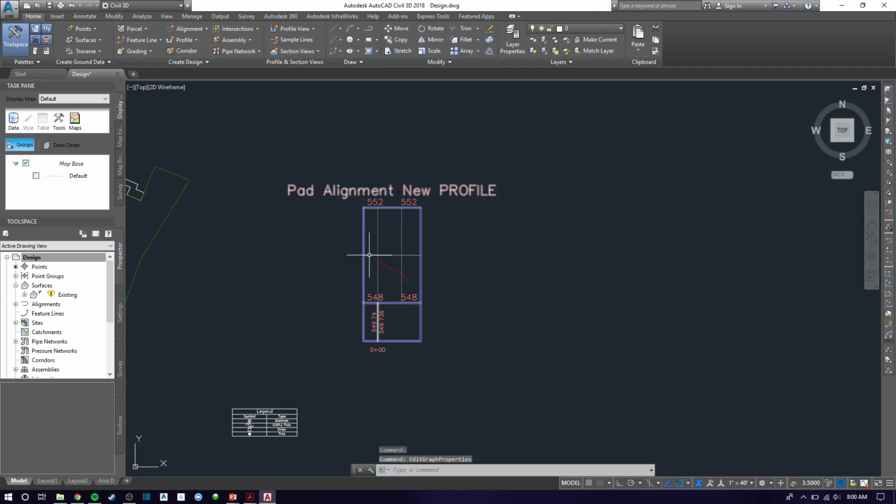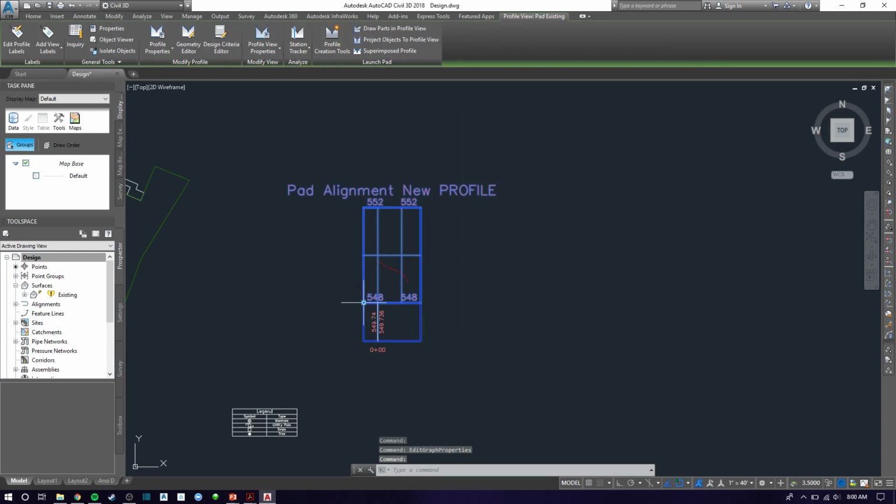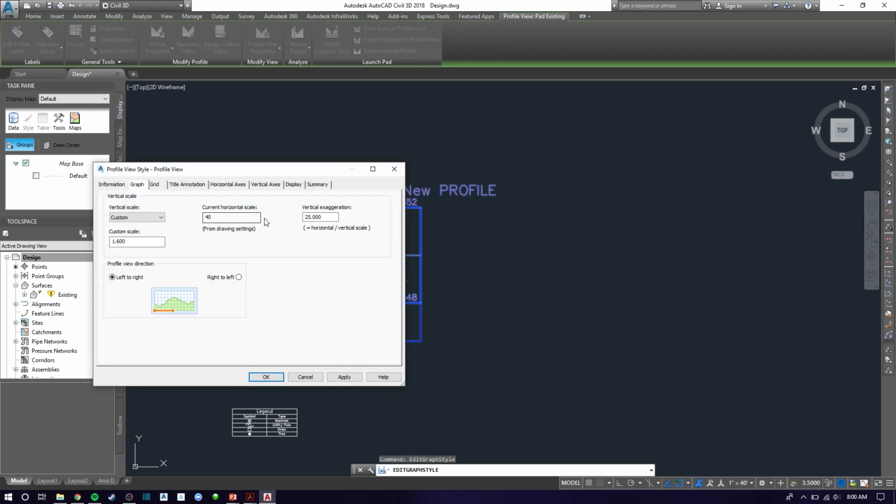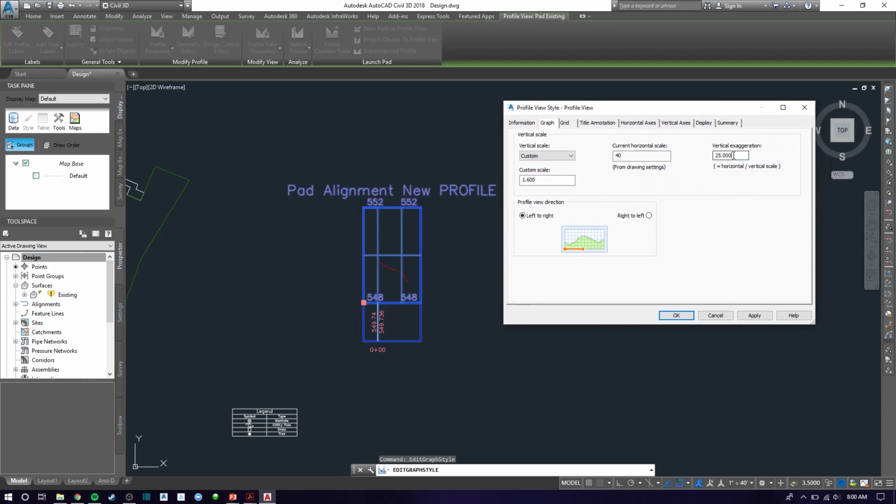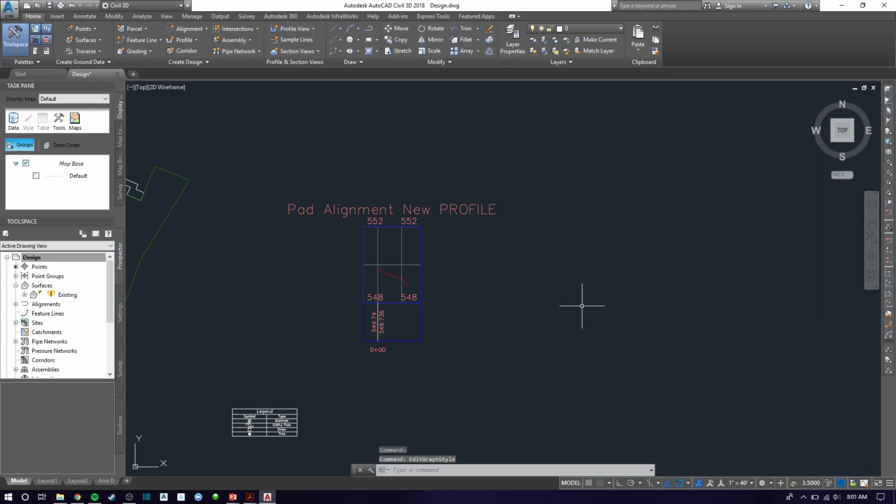And then what we can also do, which is really nice, is right click on this and edit profile view style as well. I can go to vertical exaggeration, so this is in graph, vertical exaggeration, and let's say I want to make this like 10. Let's see what happens. You can see it squishes down, so I'm going to make it 20. Perfect. Alright, so I think that's good. I think this is good for our purposes right now. So I'm going to hit OK.